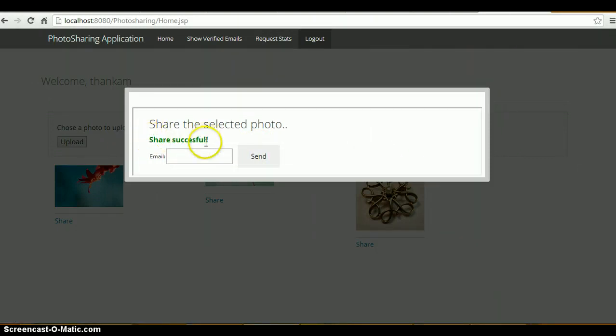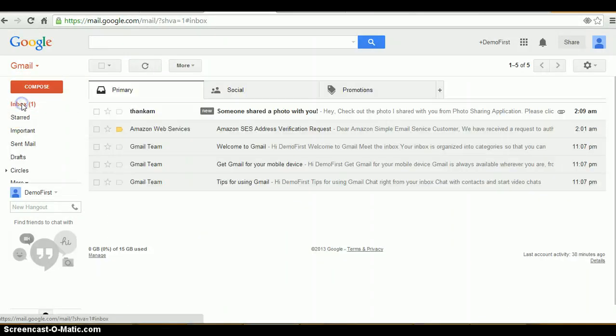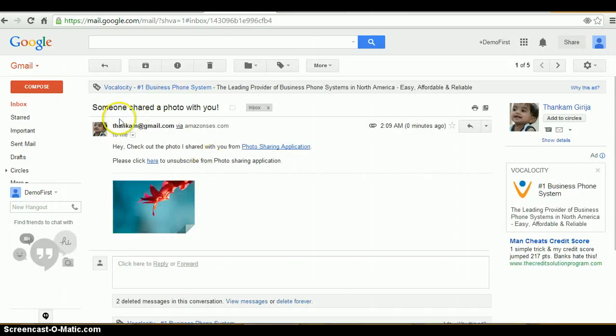So let's go back to the email inbox to verify for the emails. As you can see, there is an email here. It says I have shared a photo with you, and there is a subject, and the image has been attached as an attachment. And there is an unsubscribe option where they can opt out, so they won't be receiving any more emails from our application.